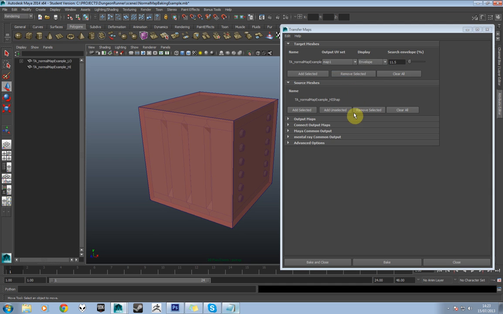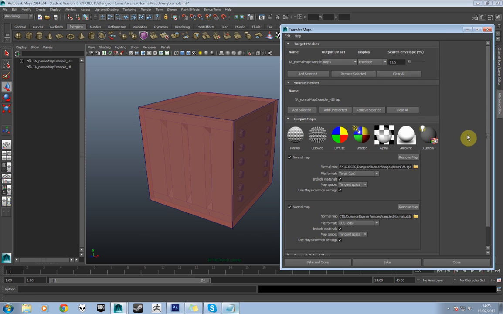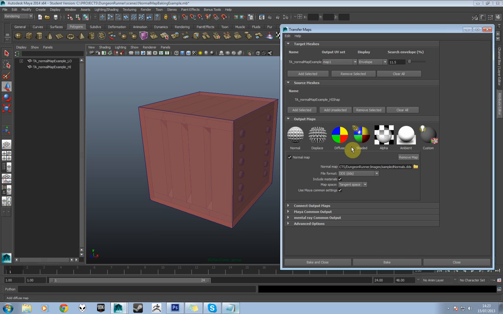Right, so that's these two settings now done. If we go to output maps, you can see we can actually output a variety of different maps, but we're going to focus on the normal map. So if we just hit normal map, I'm just going to remove the old one. Now let's work our way down these settings.